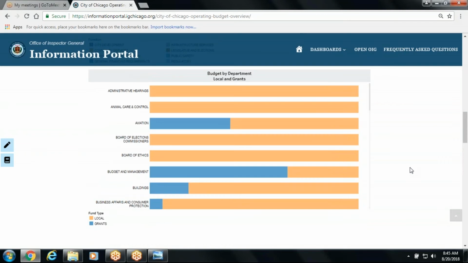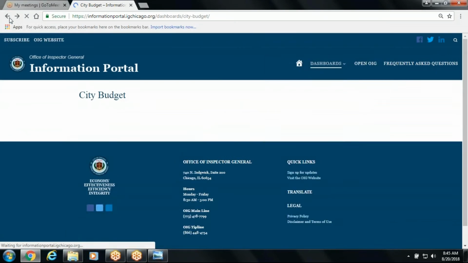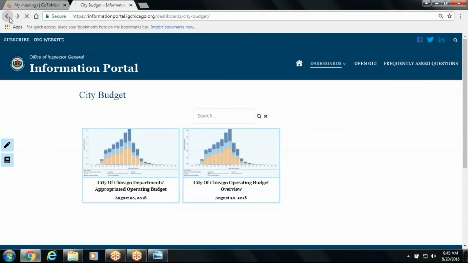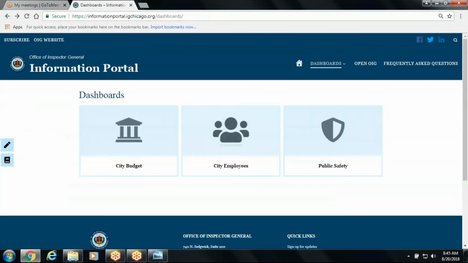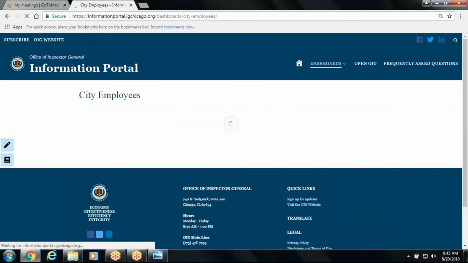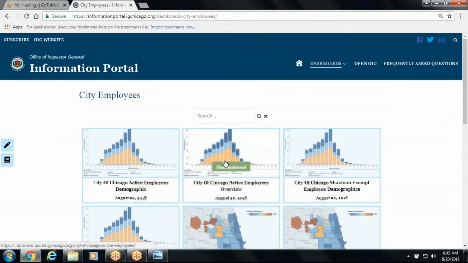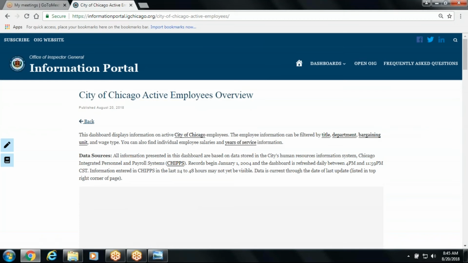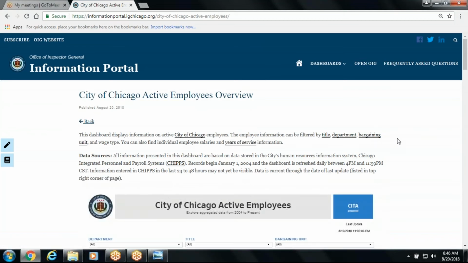The next dashboard we're going to look at is the City of Chicago Active Employees Overview dashboard. So we're going to go back and select City Employees section and City of Chicago Active Employees Overview dashboard. This dashboard displays information on active City of Chicago employees. The employee information can be filtered by title, department, bargaining unit, and wage type. You can also find individual employee salaries and years of service information.